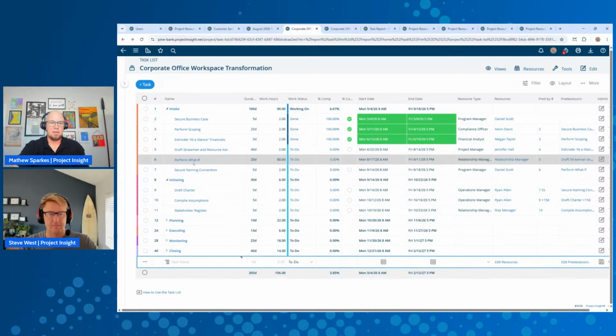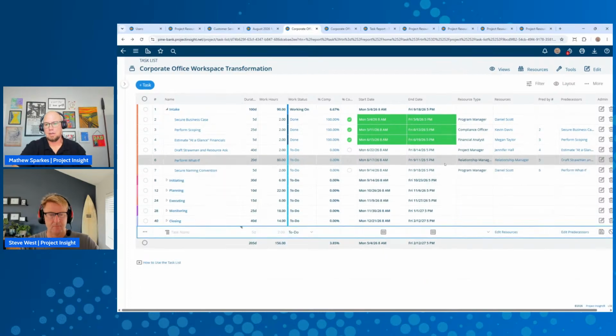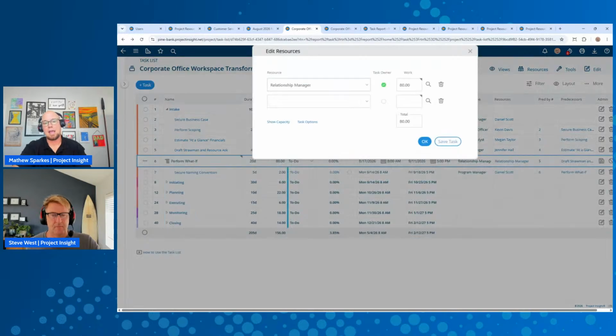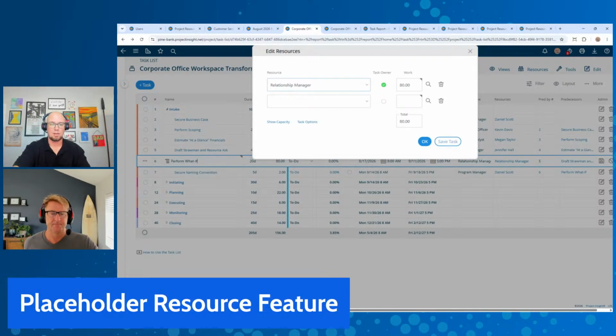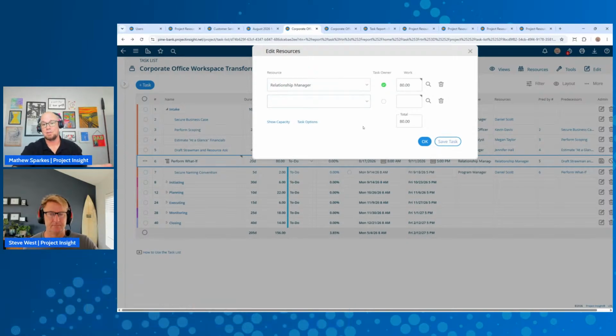Here I can see I've got this perform what-if scenario, and this is with a relationship manager, and I have what Steve was mentioning earlier called a placeholder resource in here. This is basically us saying, hey, I know I need somebody for this role that has that skill set, but I don't know who it's going to be. I'm not certain which member of the team is going to take that on. This could theoretically be a team assignment as well, where all of my relationship managers could go in and take that on. That's not how we do it. We do a one-to-one where I need to assign somebody here.